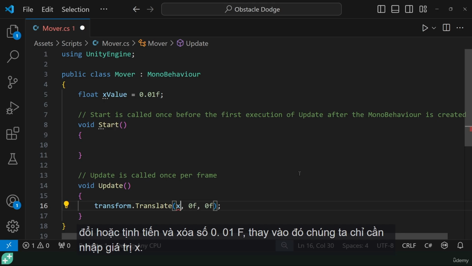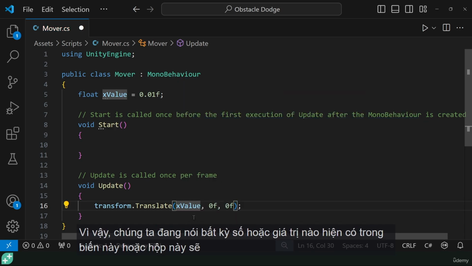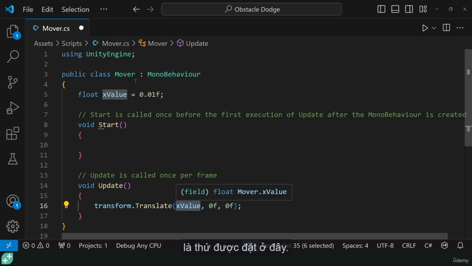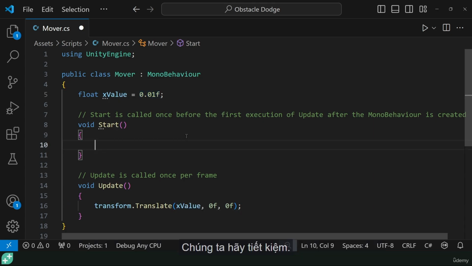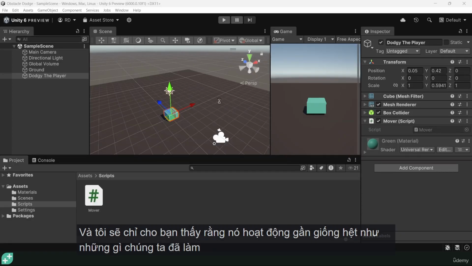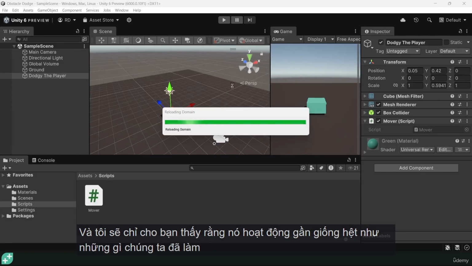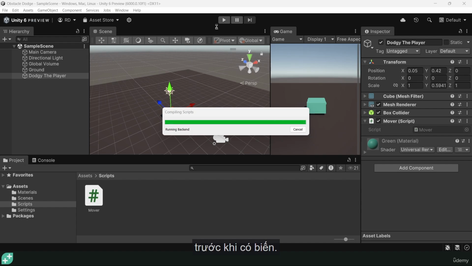And instead, we just type in x value. So we're saying whatever number or value is currently within this variable or this box is going to be the thing that is placed in here. So in our instance, 0.01f is the value that is going to be used within here. Let's save, and I'm just going to show you that that works pretty much exactly the same way as what we did before we had a variable.